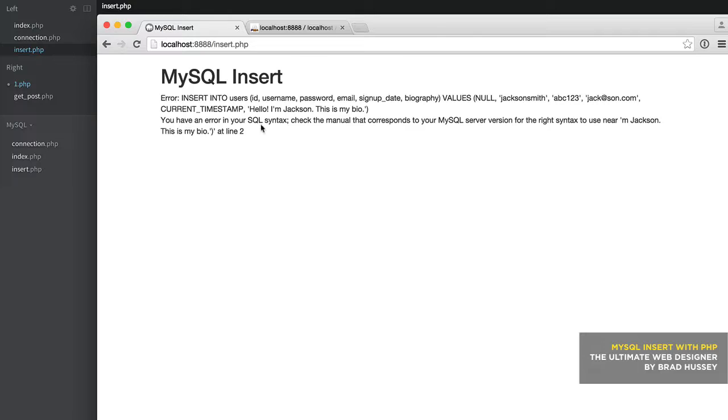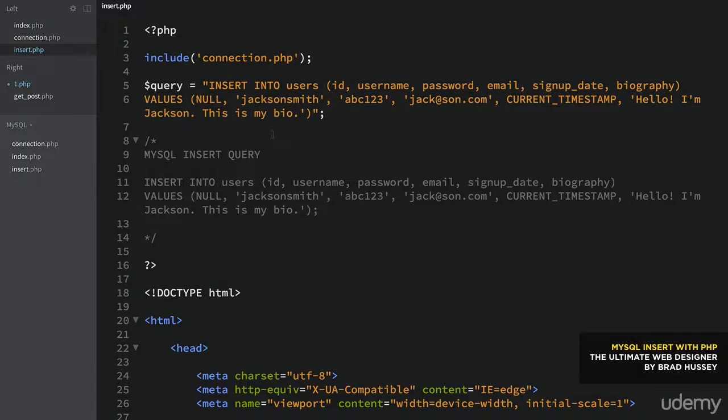You have an error in your SQL syntax. Check the manual that corresponds with your MySQL server near 'm Jackson. This is my bio', at line 2. This is great because it tells you where the error is and what the error is. So let's go up and see what this syntax error is.